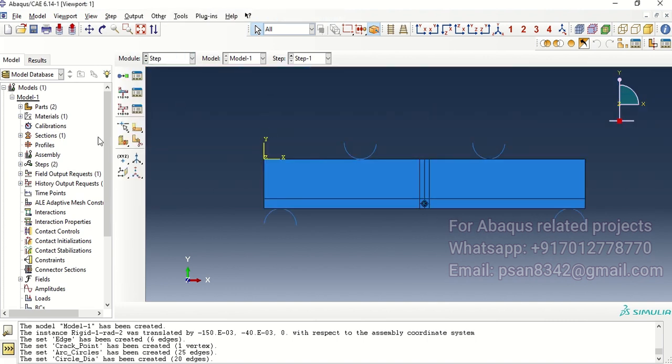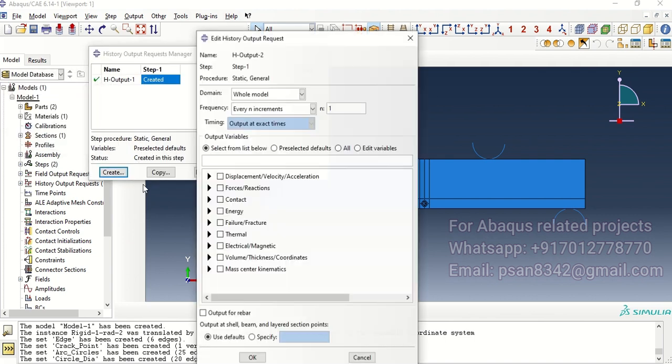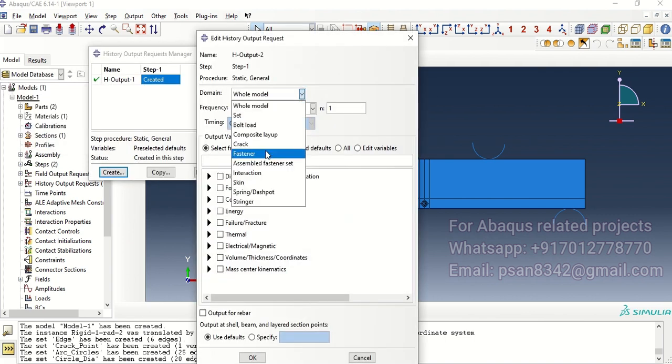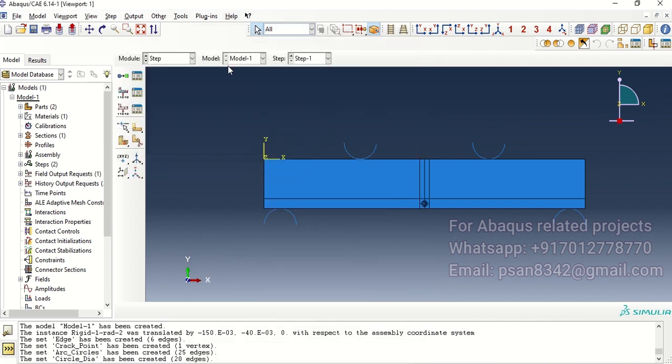So get back to step and then recreate what we have tried to create earlier. So go over here, drag the whole element, and now we have crack one over here. So this is what we required initially. Next it will be stress, and the number of contours that we can give is 5. Okay, done. So now we have created the contours output and history output, and then let's go back to the interaction.